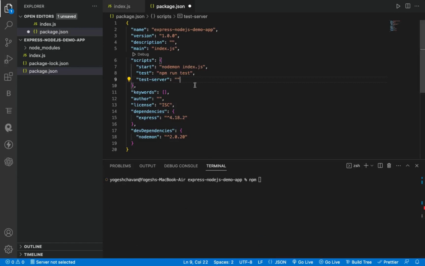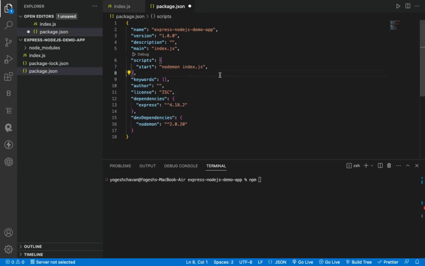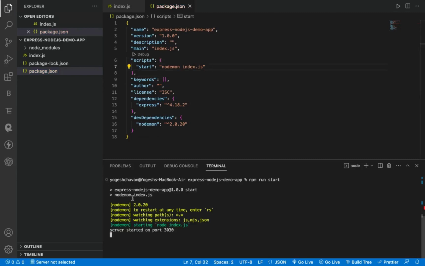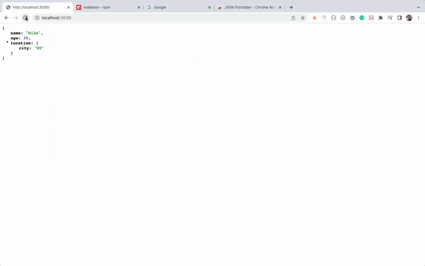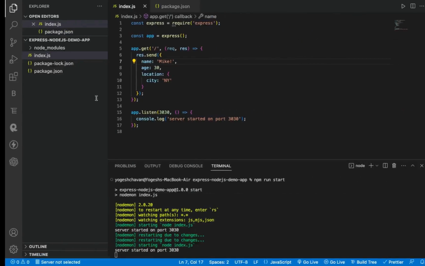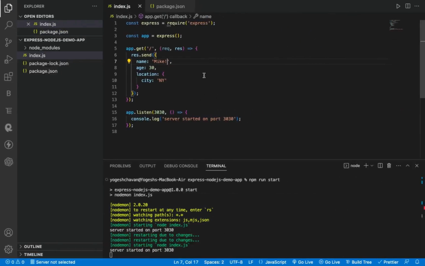Let me remove those extra scripts now. Now, let's run the start script. This will start the application. Now, if I change anything in the index.js file, you can see that nodemon automatically restarts the server. And if you refresh the page, you can see the updated change. So nodemon is really useful during development to restart the server automatically.